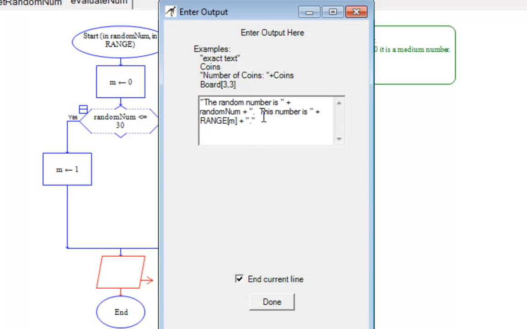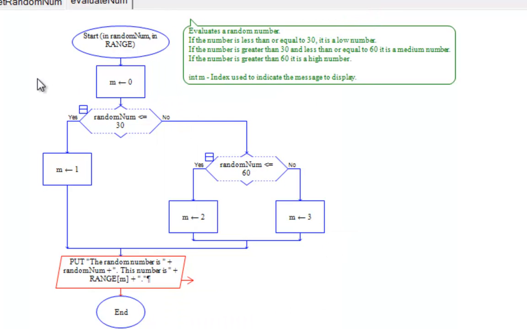a period. So let's make sure I have all my quotes correct here, that I haven't missed anything. So we have a string that's going to say the random number is, we add on to that the value that's currently in random num, so whatever the random number is that was generated. Then we add on to that a string that has a period and then says this number is, and add on to that the value high, medium, or low, low, medium, or high is probably the better way to say it, since that's our 1, 2, and 3, using the index that we've just set back here and pulling that value out of range.